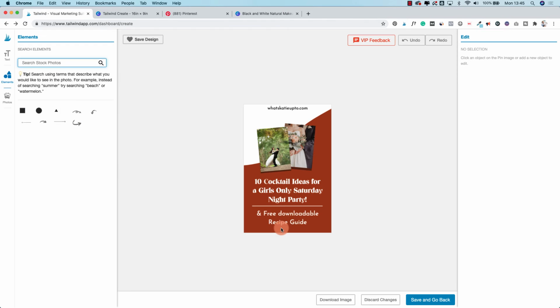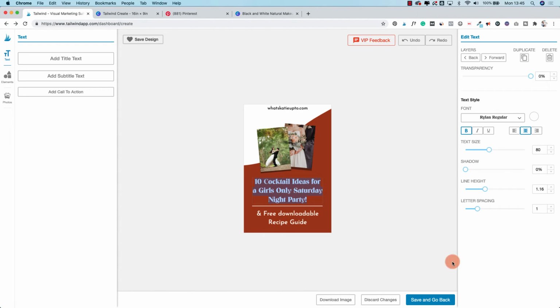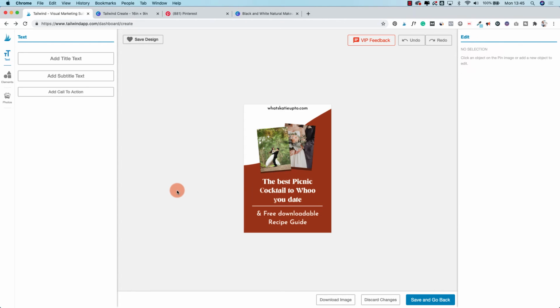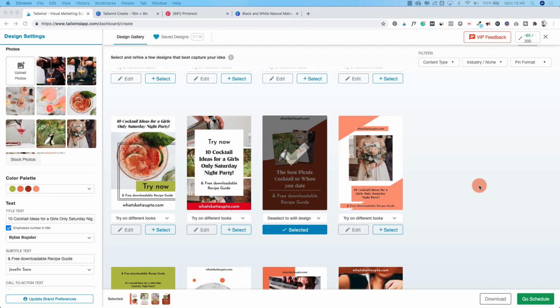So you could go into another pin and then change this to something like, the best picnic cocktail to woo your date. Something like that. And then you would obviously go and switch out those images, but basically you're done. You're going to reach so many more people with one single piece of content just by presenting it in different ways, creating scenarios for your audience, and showing them how they can use your content or product in real life. Pretty cool, right? And the key here is really to think about different audiences, events, and seasons.